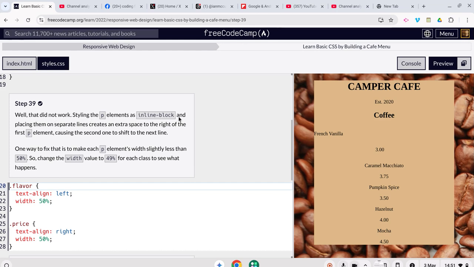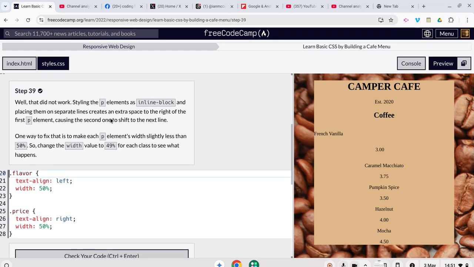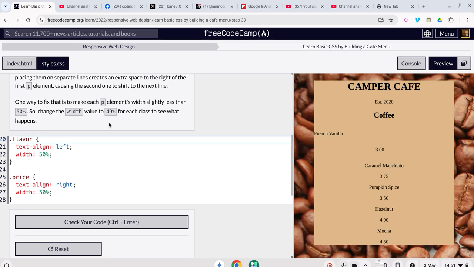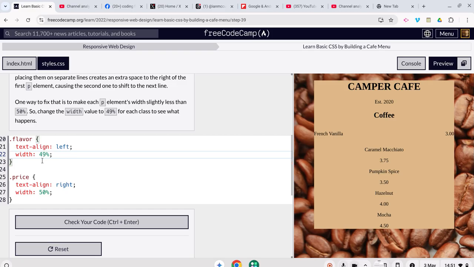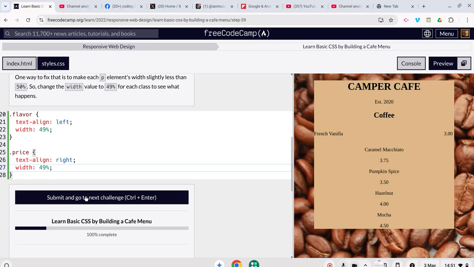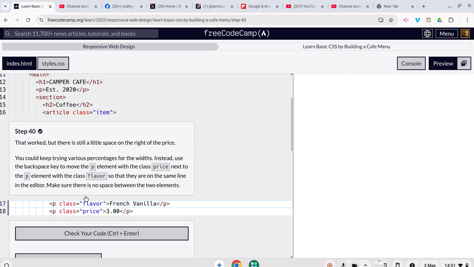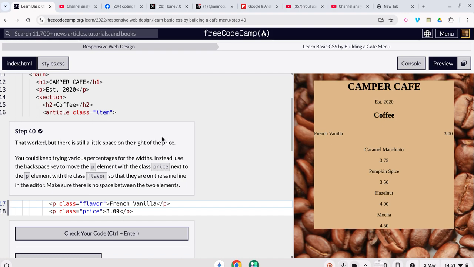Styling the P elements as inline block and placing them on separate lines creates an extra space to the right of the first P element, causing the second one to shift to the next line. One way to fix that is make each P element's width slightly less than 50%, so change the width value to 49% for each class to see what happens. So 49%, 49%. That's better. Right, that worked, but there's still a little space on the right.